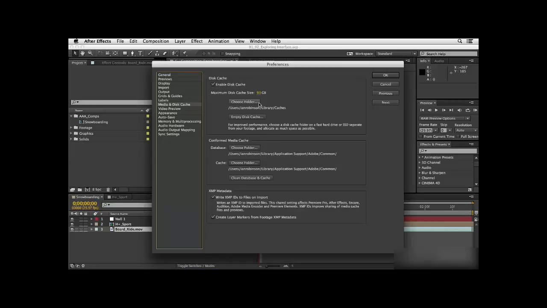As long as your cache is on a separate drive from your footage, you'll get an optimum experience when you're working in After Effects. Down here, the media cache is a very similar situation. I typically choose an external folder, and a lot of times I'll choose the same folder where my disk cache is, but you can choose a separate folder just for organization's sake.